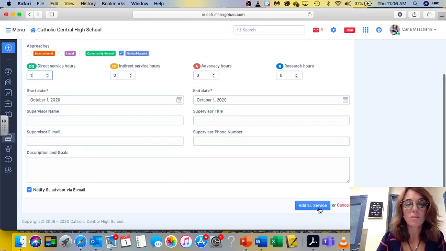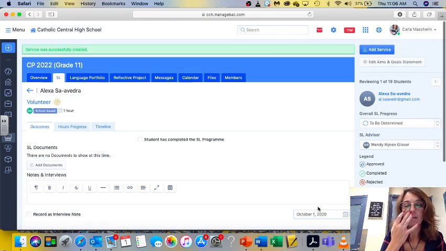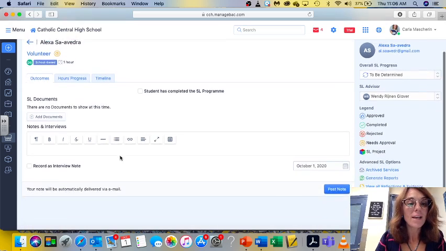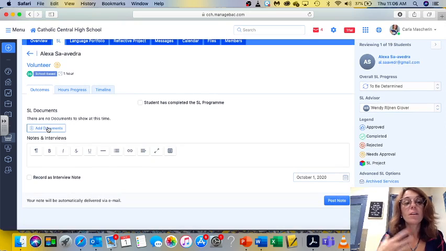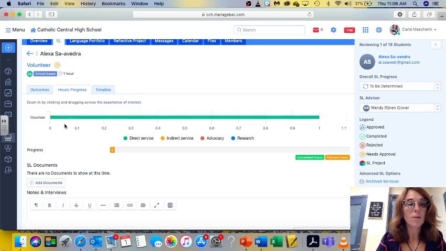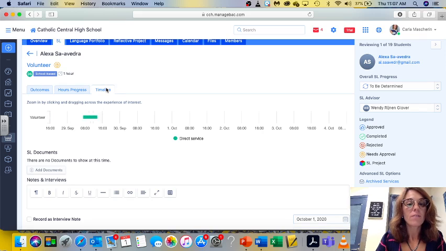I've got my supervisor information. I will click Add My Service. Once I get here, I can now again add documents. So if I have any certifications, pictures, or emails from someone I corresponded with about this, all of that information can be put here. Your hours in progress will show how much you're doing, and then finally you have a timeline as well.